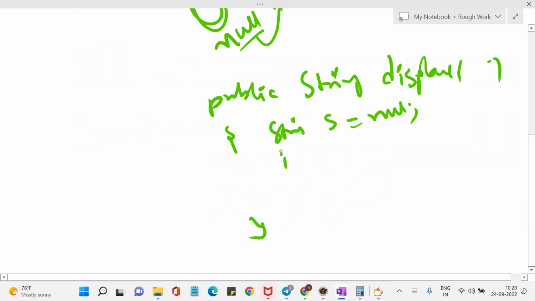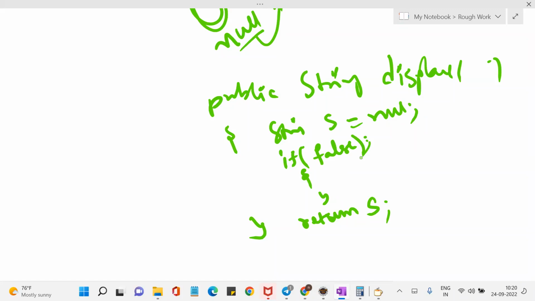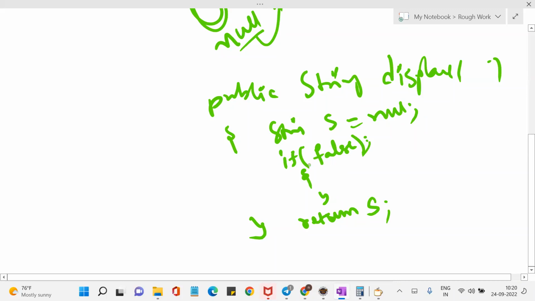I am writing some condition. If this condition is true, that's fine. If not, return s. For example, here I am writing a condition called directly false. So see, when I execute this code, what s will be returned? Will it be null or will it be some object? It will return null, because here I have written if false. That means it will never go into this block, correct?